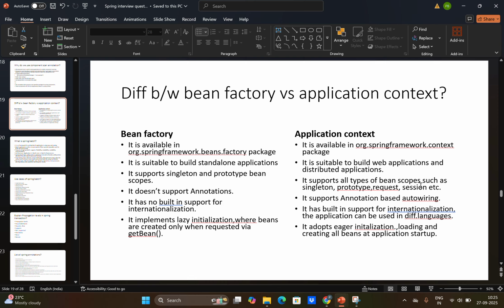Six scopes are available, and all six scopes are supported by ApplicationContext. BeanFactory does not support annotation based autowiring, while ApplicationContext supports it. BeanFactory has no built-in support for internationalization, while ApplicationContext has built-in support for internationalization, so the application can be used in different languages. BeanFactory implements lazy initialization, while ApplicationContext implements eager initialization, loading and creating all beans at application startup.